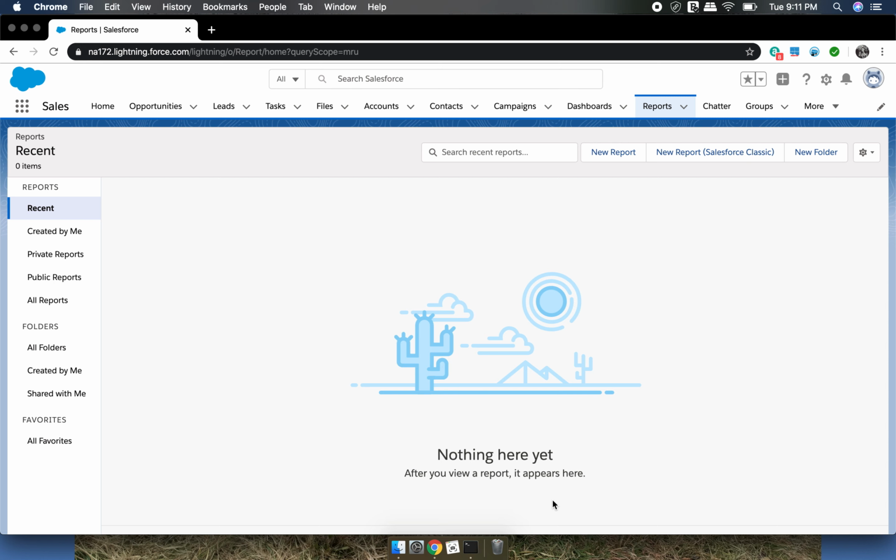What has been converted? Where did it come from? Where is it now? And how close to close are we? So what we'll talk about is creating a custom report type. And as an admin, this might be considered a little more of an advanced function.